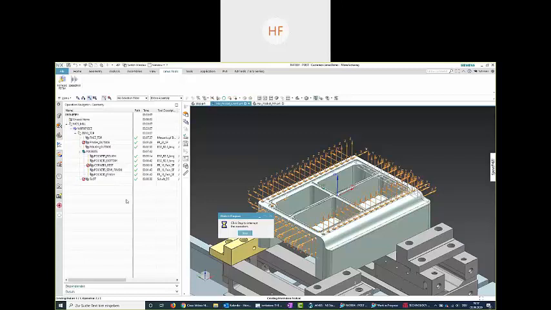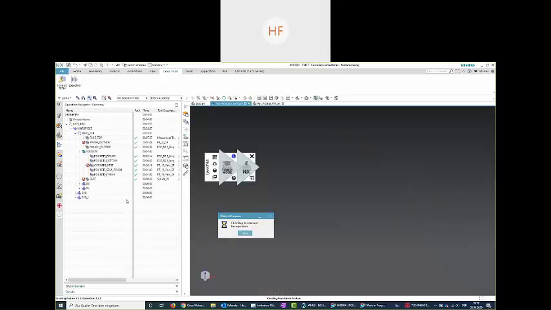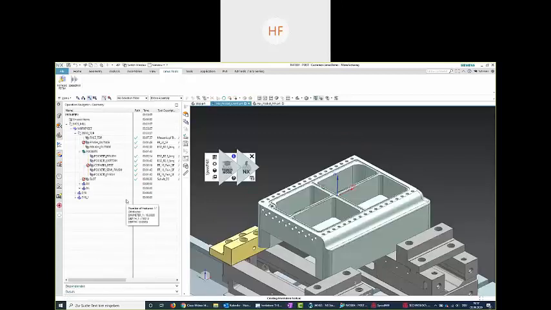Same goes for me as well, just like for Tim. I don't have to search for the geometries. Speedmill does it for me. I don't have to select any kind of tools. Speedmill does it for me. I don't have to define how to manufacture those geometries. Speedmill does it for me.